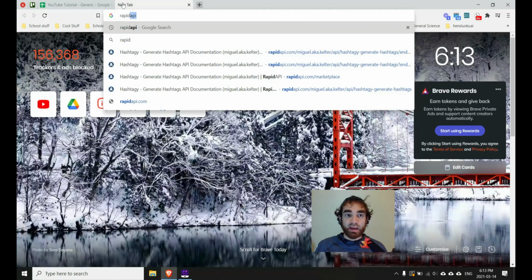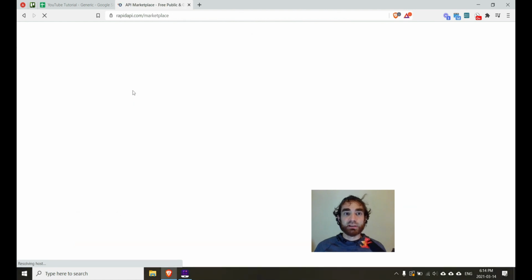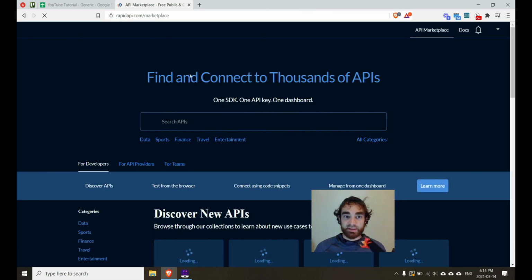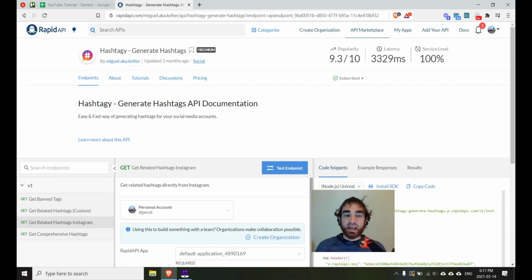If we head over to Rapid API, which we can just Google search and then head into the website here, Rapid API is a huge API marketplace that has thousands of APIs, as they say here on the front page. And in particular, let's pull up an API known as Hashtagy. Hashtagy is able to generate hashtags based on a keyword. So if we click here on get related hashtags Instagram, let's go ahead and set up our request over an API connector and pull this into Sheets.